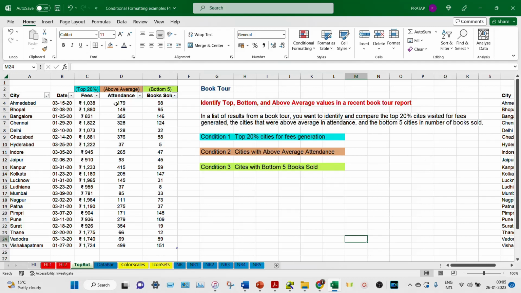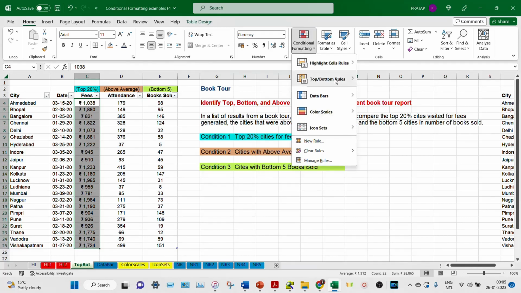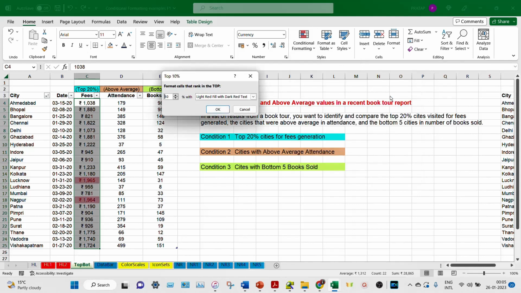So first we select the complete data in the fees column. Then we click on conditional formatting. Then on top bottom rules. And since we want the top 20%, we click on the top 10% preset condition. Here instead of 10, we change the number to 20.